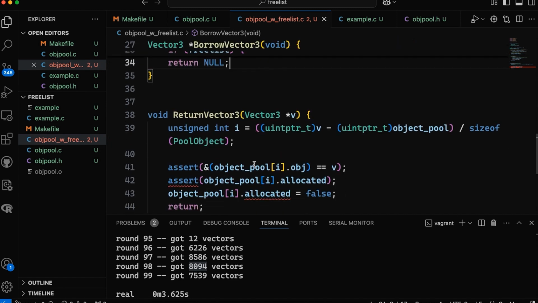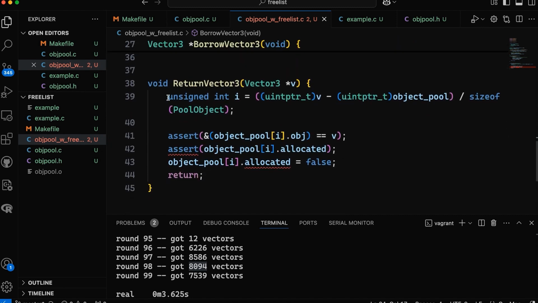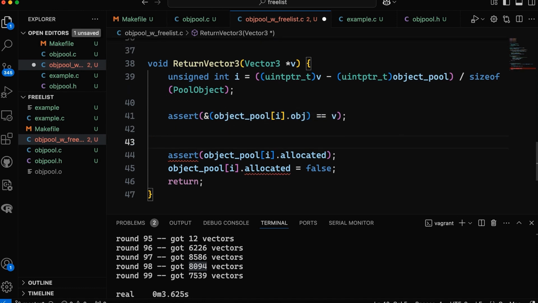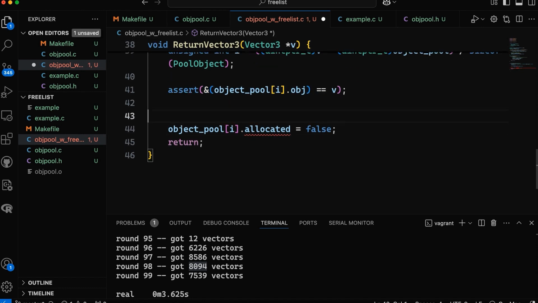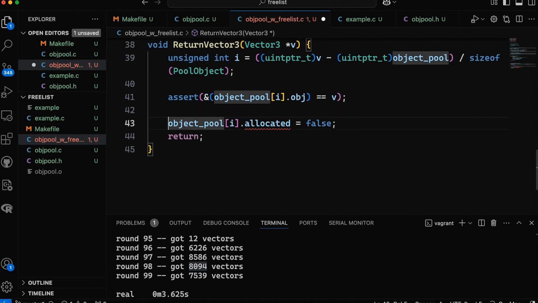Now let's take a look at what happens in our return function. Now before we were doing a little bit of address math here to figure out which element in our array we're working with. We could also use things like the offsetof macro here. Maybe another fun topic for a future video, but I think I'm just going to keep this here for now. I also think I'm going to keep this assert because, you know, why not? Sanity checks are useful, but this doesn't make any sense because we don't have an allocated member, and this doesn't make sense, right?